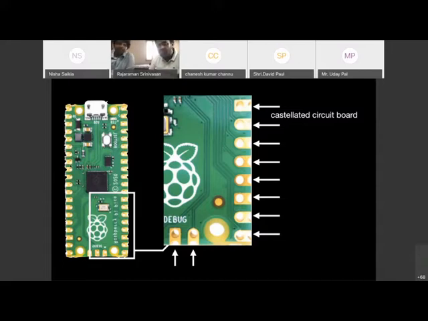This facilitates it when you want to put the board on something else and directly solder it, and then probably build another bigger unit in which the Pi Pico is playing a part. So this is the main advantage of having castellated circuit boards. These holes create a link between the module board and the board it will be soldered to.